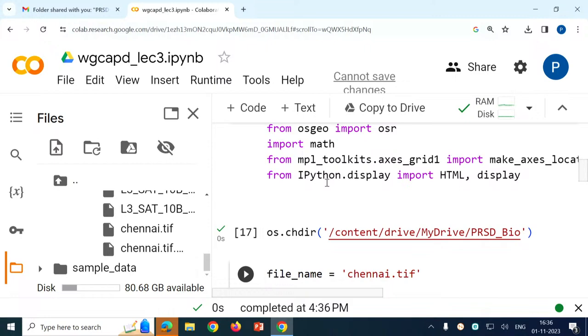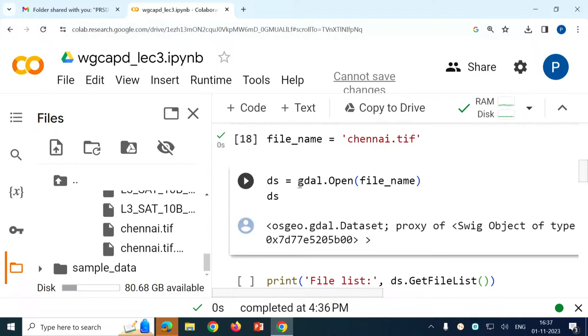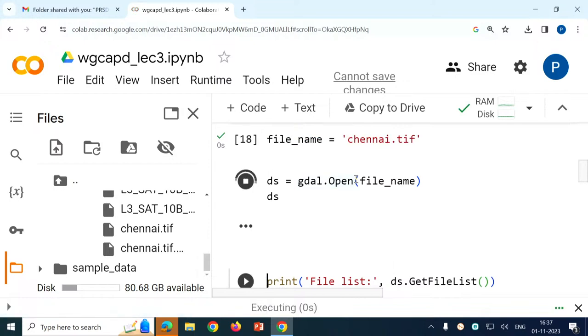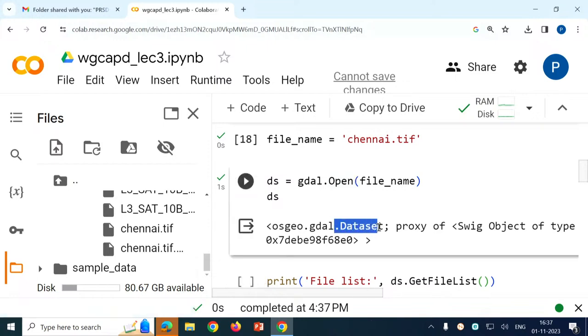Now let's see how we read the file. I have created a variable called file_name in which I have stored the name of the file I want to read. For opening the file, we call the function gdal.Open and pass it the name of the file. So I'll write ds equal to gdal.Open(file_name). As I explained in my previous slide, once you read a file using GDAL, the entire image is represented as a dataset. Here the variable ds is a dataset.